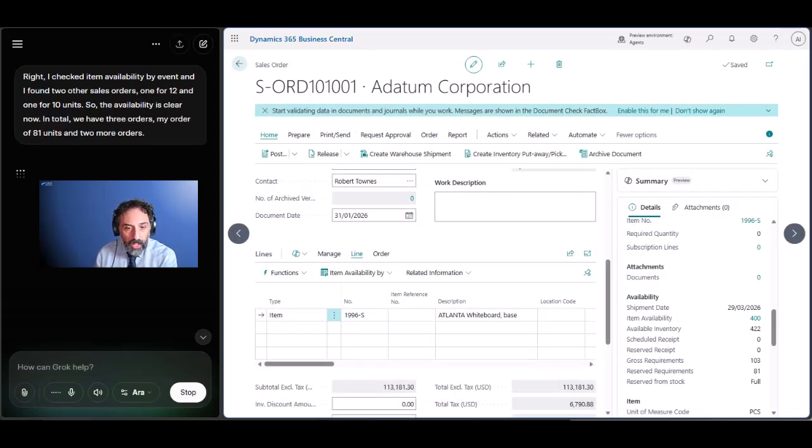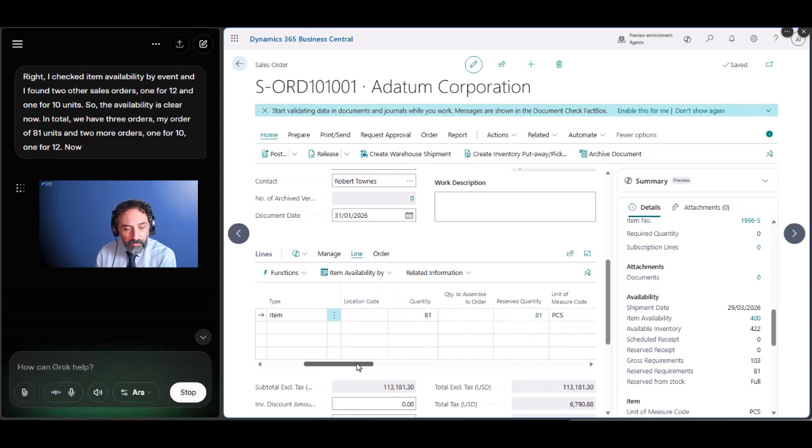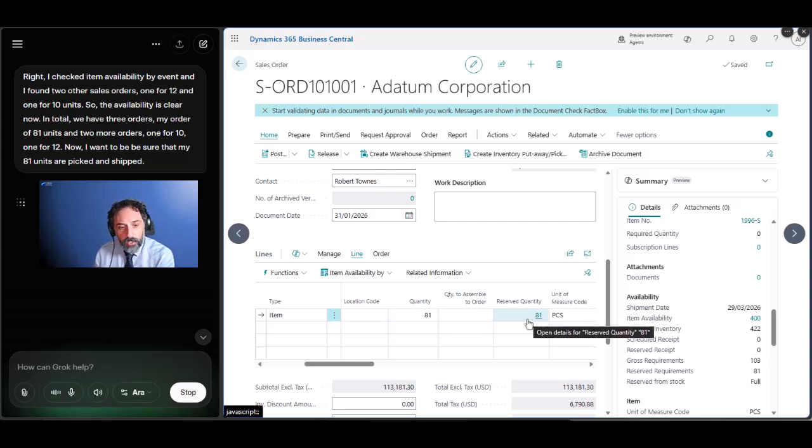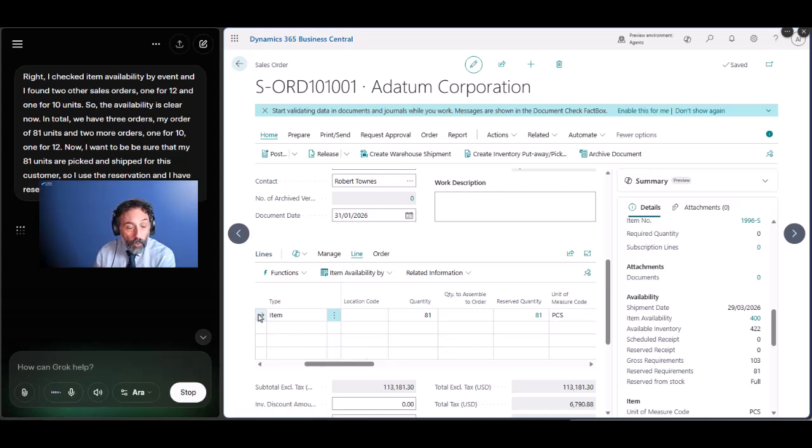Now, I want to be sure that my 81 units are picked and shipped for this customer. So I use the reservation and I have reserved 81 units for this item, for this order. Now the system shows item availability 400, not changed. Available inventory went down to 422.